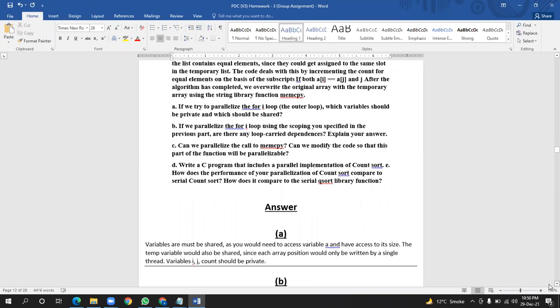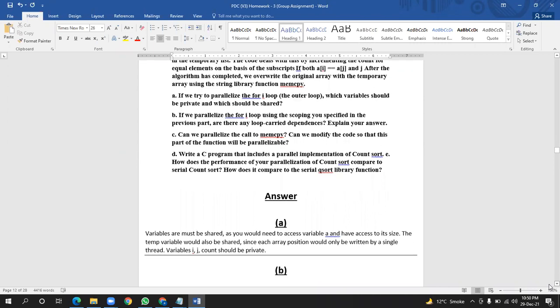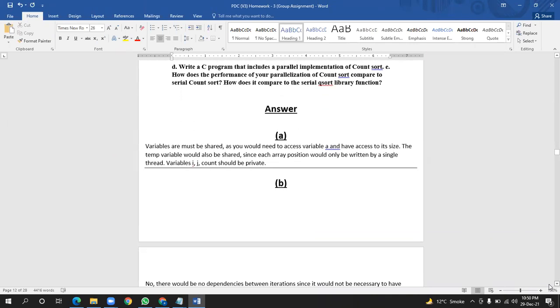The question is: if we try to parallelize the for i loop, the outer loop, which variables should be private and which should be shared? Yes, the variables a and n must be shared, as we need to access variable a and have access to its size. Actually, we use the temp variable. The temp variable would also be shared, since each array position would only be written by a single thread. Variables i, j, and count should be private.